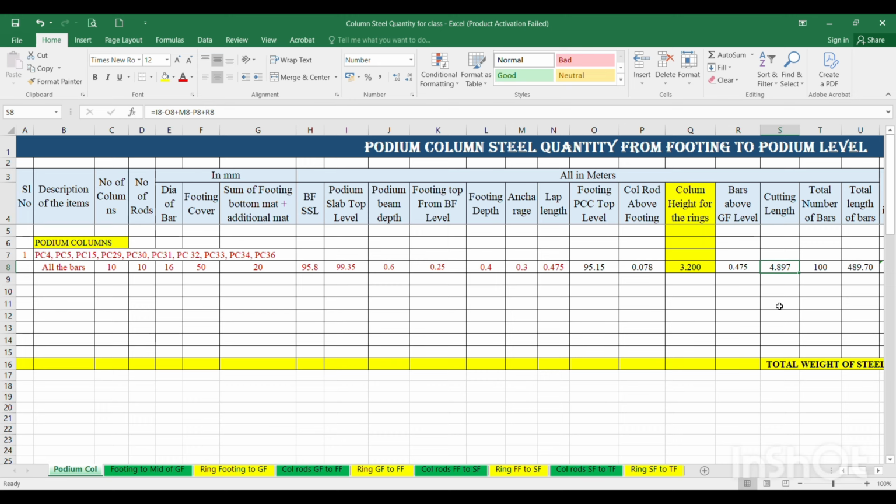Cutting length is around how much? Only 4.897 meter is there, so we can cut the bar of 5 meter length. That's why no need of lap length for this rod. This lap length is only to give the bars above ground floor level.